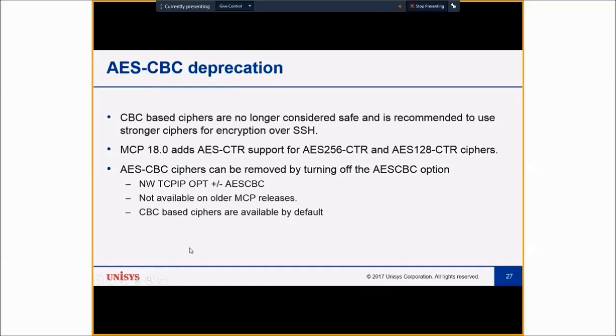The AES-CBC deprecation is the same as all of the options that I mentioned before. It's a cipher that is used for plain text encryption over SSH connections, and CBC based ciphers are considered not so secure anymore, and hence we are offering this as an option. And this feature is not available on older versions. You have to use the 18.0 software release only to be able to make use of this option. So by using this option, you can turn off these CBC based ciphers, and you can turn them back on when required. By default, the ciphers will be available to use.